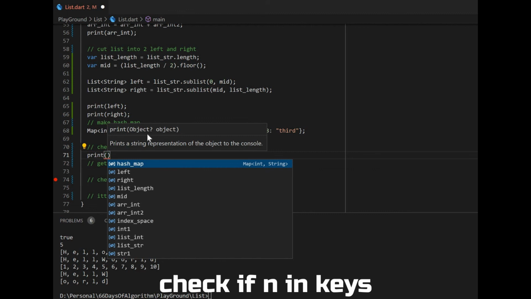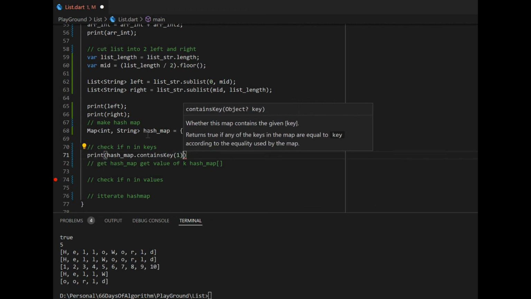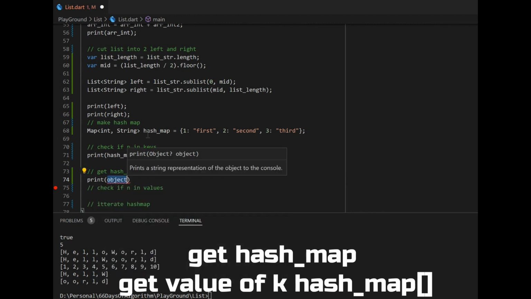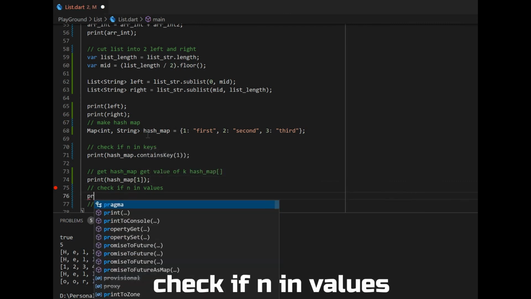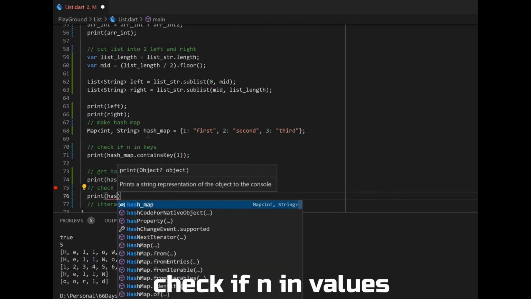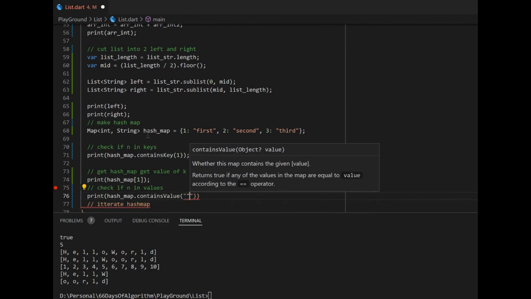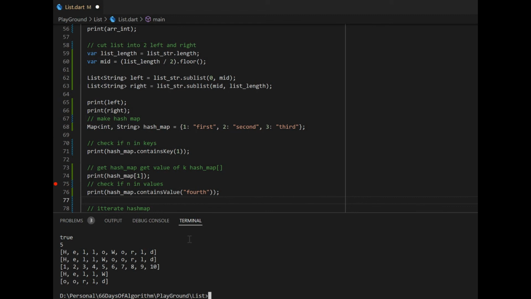If the hash map has key, we just say contains key. Maybe we have to search 1 in here, and also we're going to say print hash map has 1. What is the value of this? And check the value. Maybe I'm going to say print hash map contains value, maybe something that doesn't exist, 4 maybe, right? Should be none of that. And let's check this one. See, the last is false.